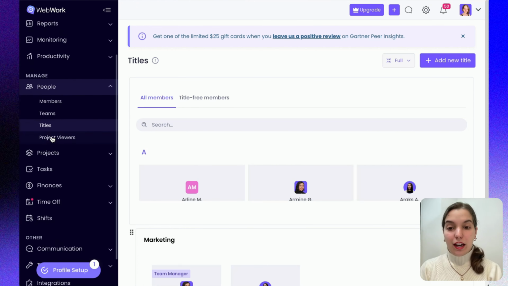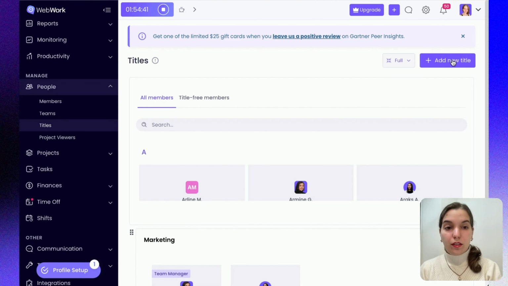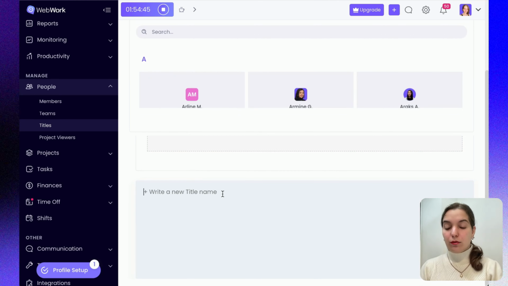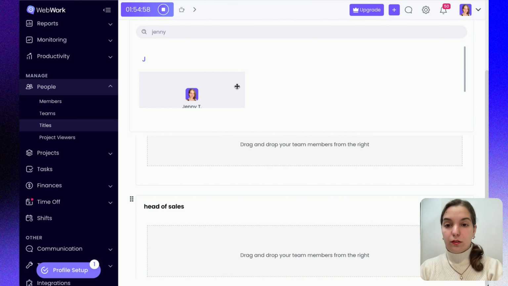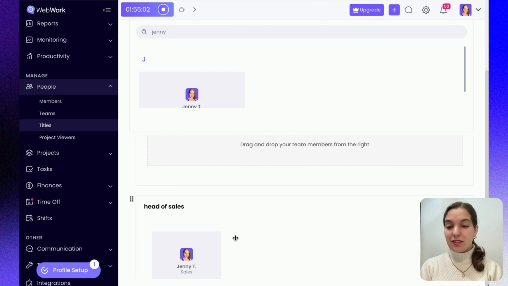Then we have titles. Creating titles is pretty much the same as with the teams. You add a new title, you write the name, for example, head of sales. And then you search for specific members. I'll search for myself. You drag and drop. So, again, it's a very, very straightforward process.